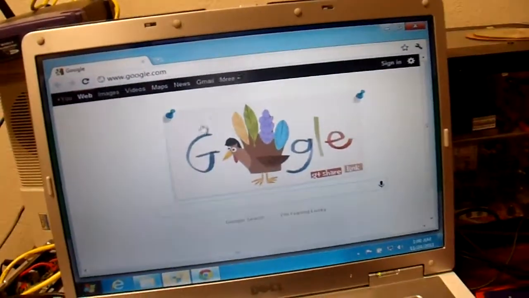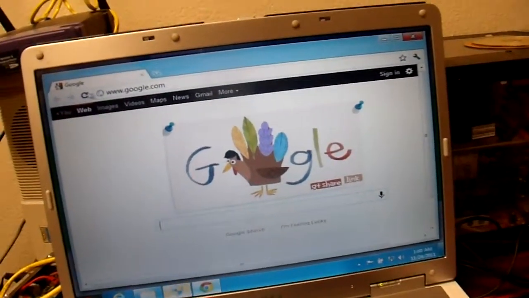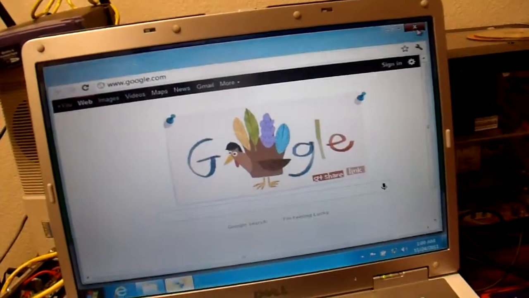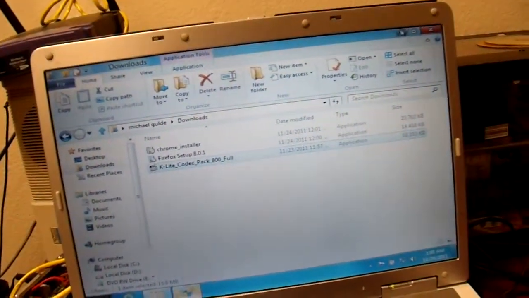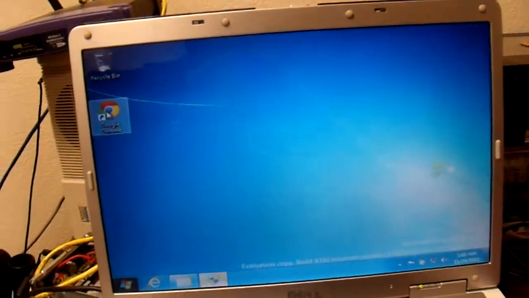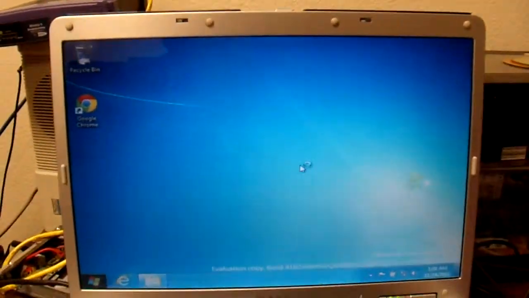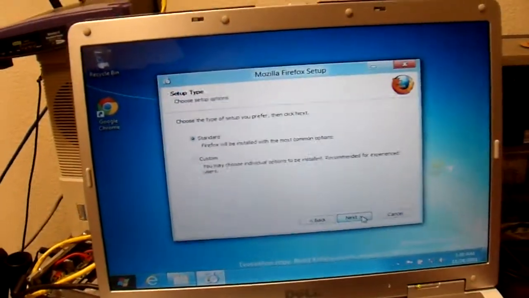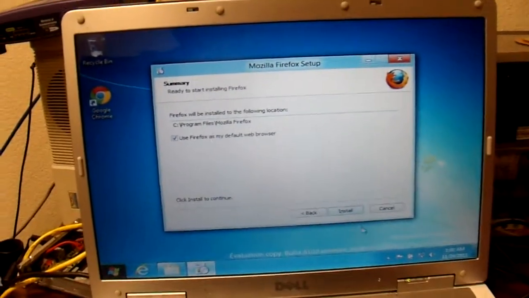Close that. Go back to Google. Everything on it is the same. Let's close it. Click OK. Let's go down here. Google Chrome is on the desktop, no longer in the program bar. Mozilla. Install it real quick. Standard interface. Mozilla Firefox.